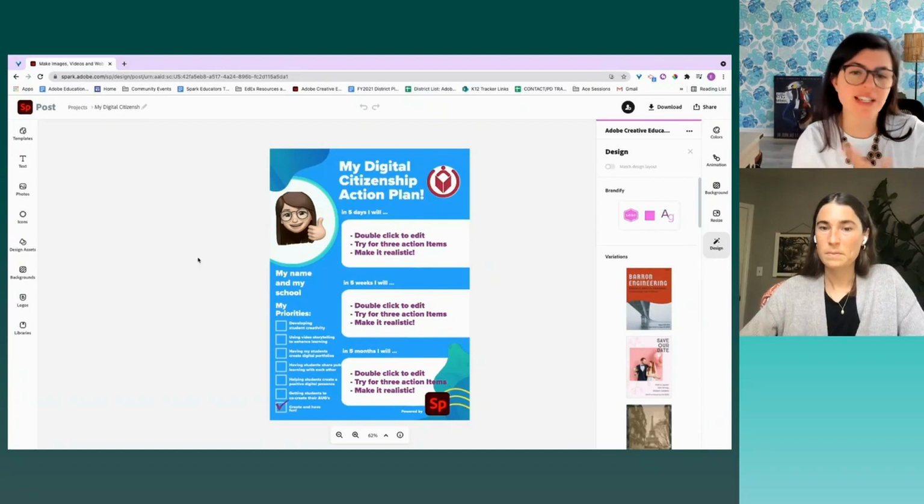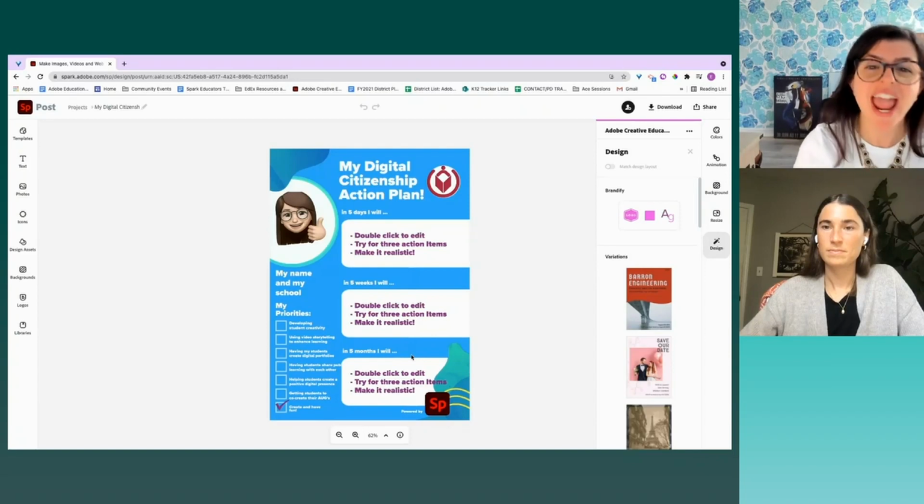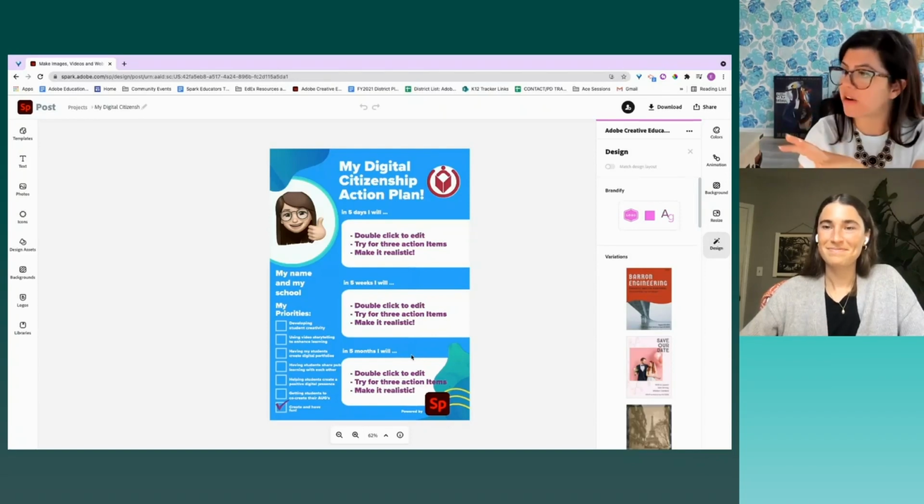In this case, I had them creating an action plan. You can see in 5 days, I will; in 5 weeks, I will; in 5 months, I will. I actually took this idea from Rebecca Hare, who's a superstar educator, and modified it for this particular purpose. So I have this little template and they can go in and fill it in.